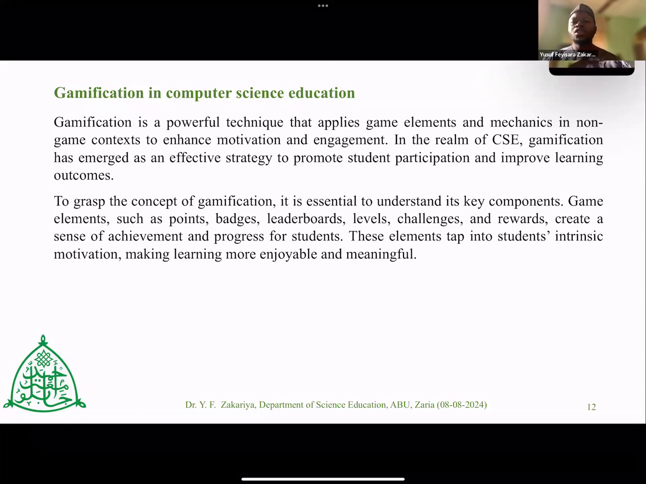So to grasp the concept of gamification, it's essential to understand that there are some key terms that you should have. The first one being the game elements.